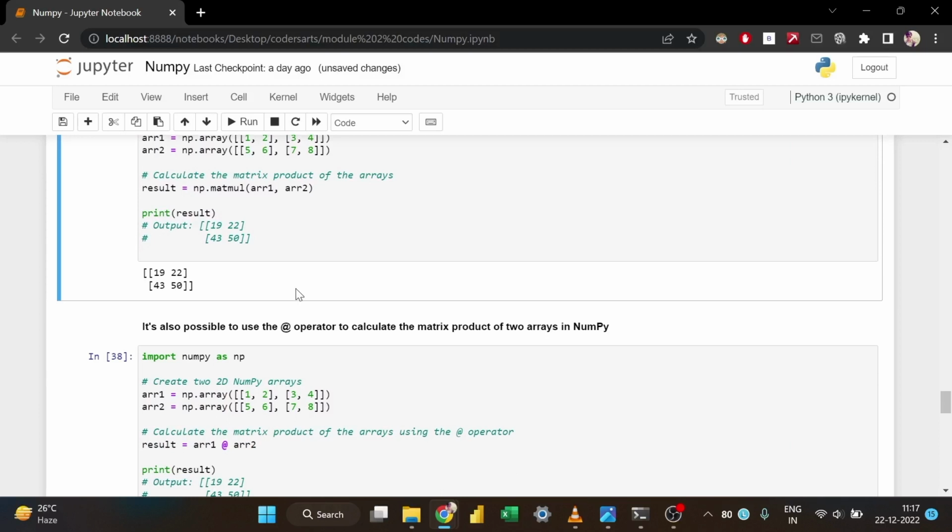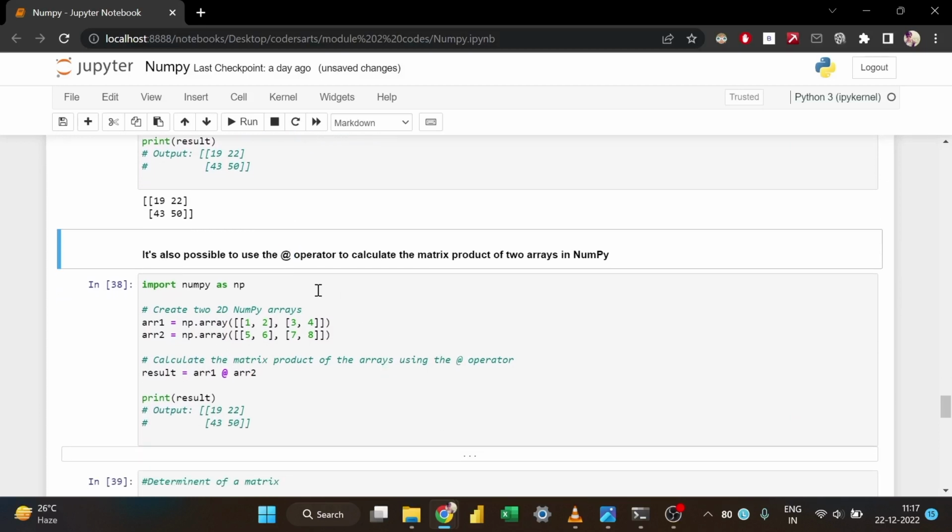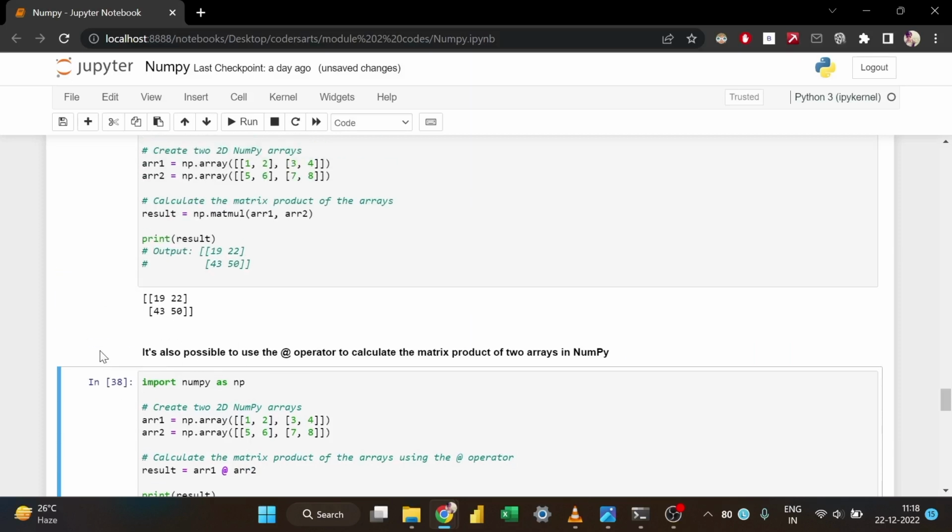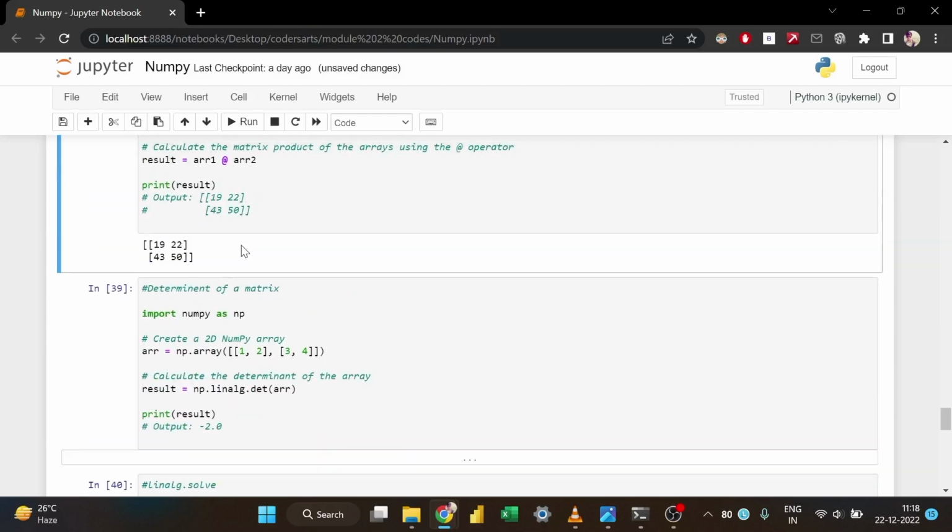It is also possible to use this particular symbol, the @ symbol, to calculate the matrix multiplication. How do we use this symbol? This is the first array, we just consider this a matrix. This is first matrix into matrix 2, and it will give the same result. You can see it is giving the same result. So there are two methods by which we can multiply the matrices.